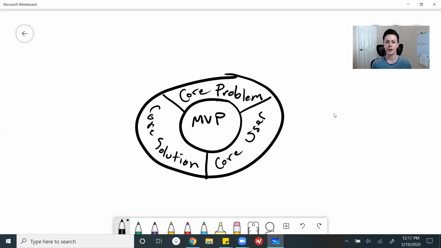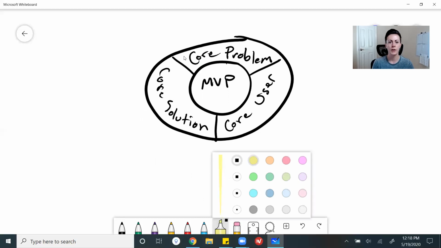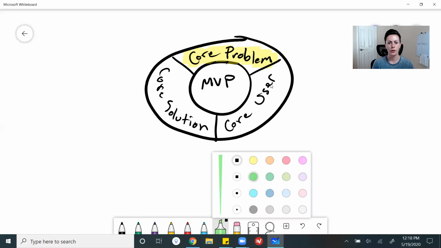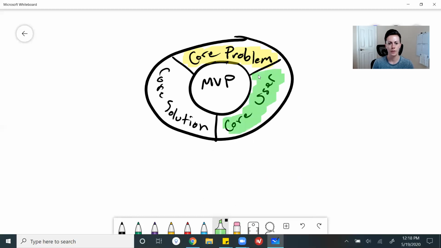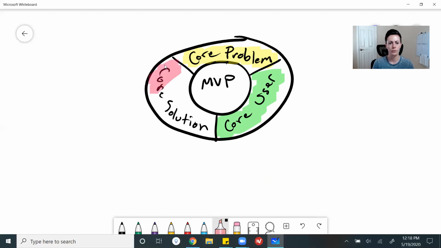That's the core user you want to focus on for your MVP. So when you're asking yourself, what should you include in your MVP? Focus on these three things: the core problem, the core user, right? The core problem, your core user, and your core solution, right? Which is what these things are going to make up and combine to serve.